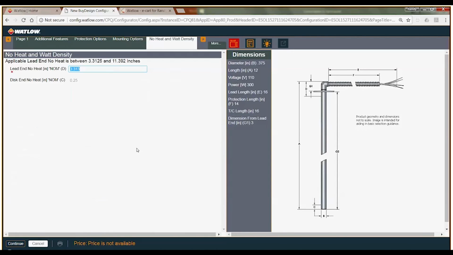Once your design is complete, a part number will be generated and you can either request a quote or place an order for those that already have a Watlow account. Watlow's new visual designer makes it easy to configure Watlow Select products for an exact fit.